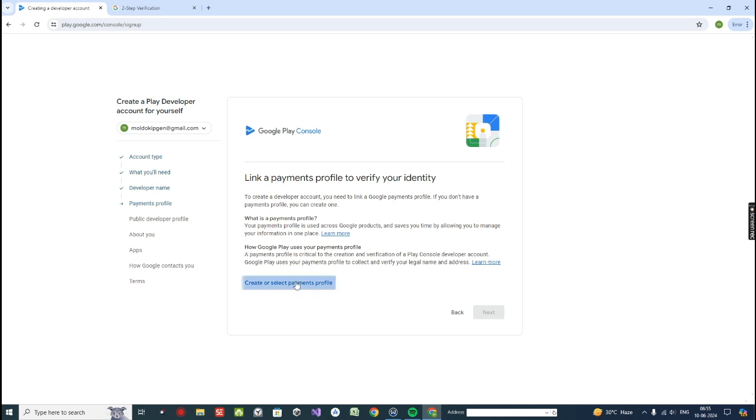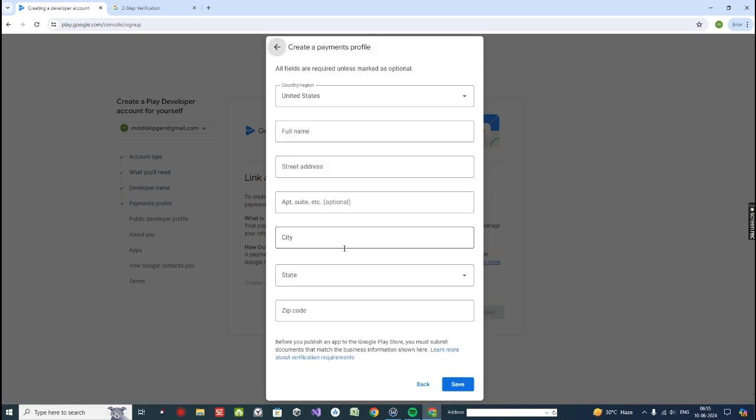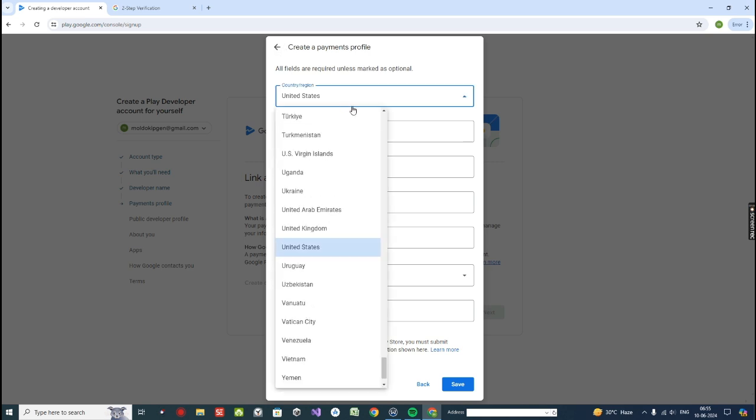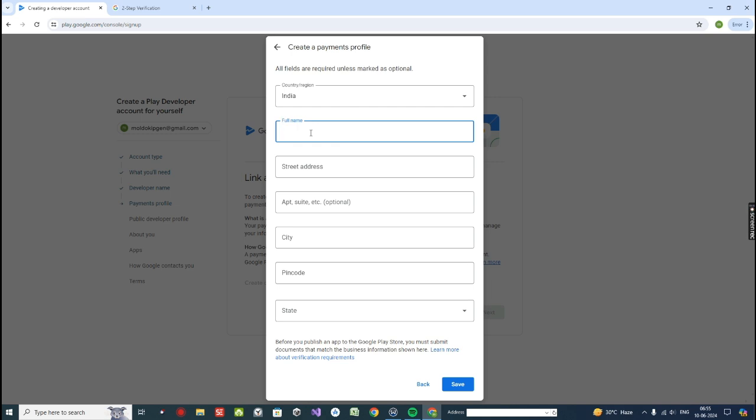Now the important thing is that you need to select or create a payment profile. You click on this and enter your information. You click on continue. So you select your country, and then your full name. You need to give your correct name, as per your government identification proof, because in the end when you submit the payment they will ask for identity verification. So make sure that you're using your name as per your government ID card.